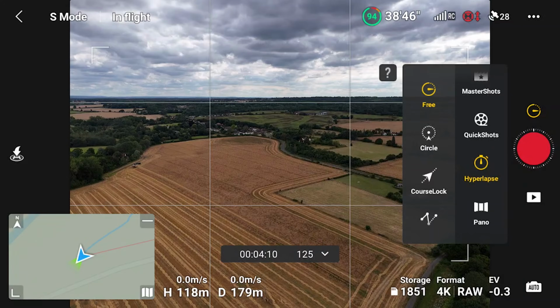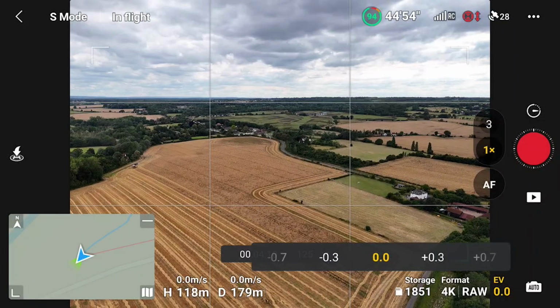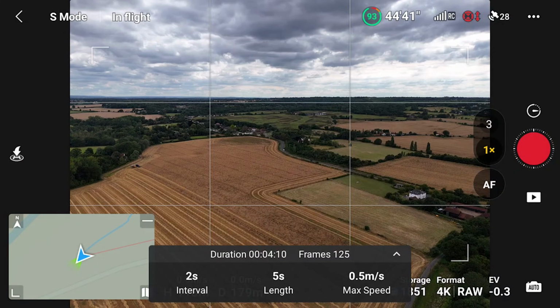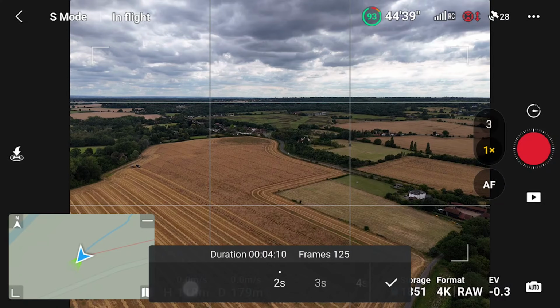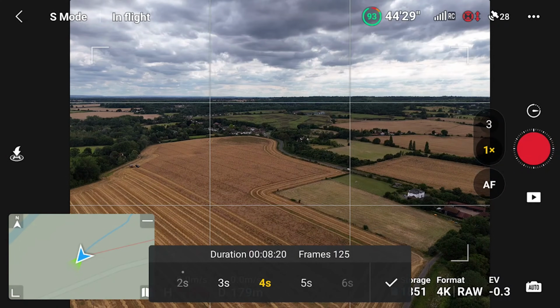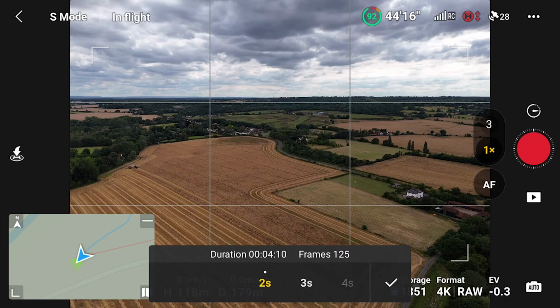Let's begin with free mode. I'll check the exposure and fly to an angle to get a good composition. Because the subject is a vehicle, I'm going to set the interval at 2 seconds. If the footage is too slow, it can always be sped up in the edit. It can't, however, be slowed down, as this would make the clip less than 24 frames per second and thus too choppy. As I increase the interval, you will see the time needed to record will increase.